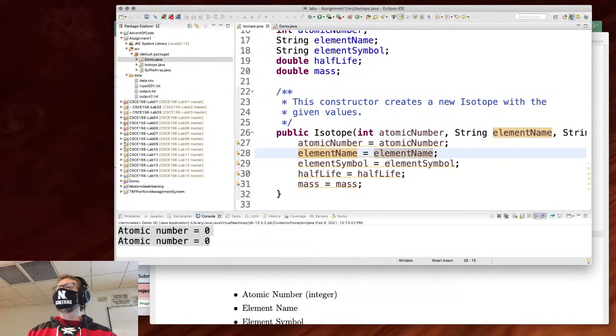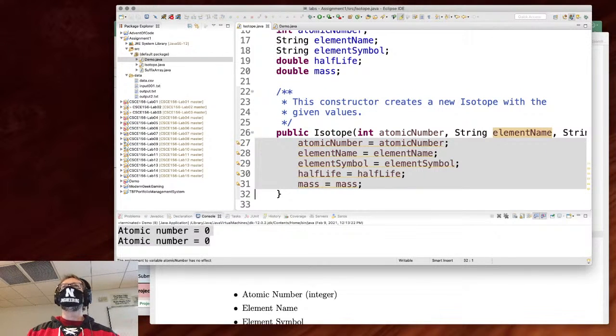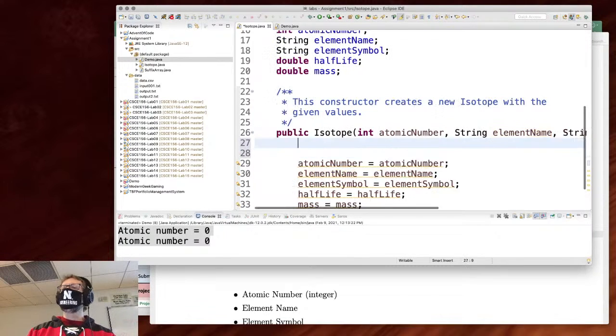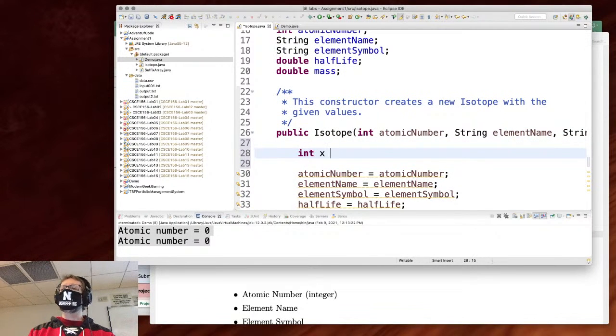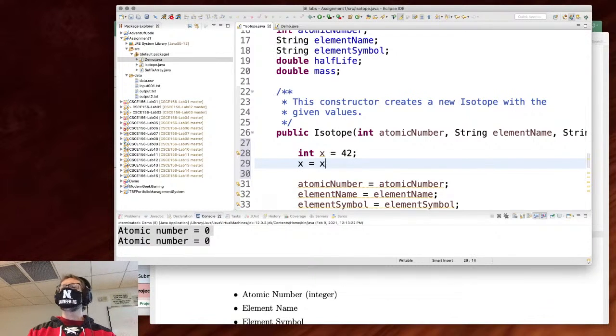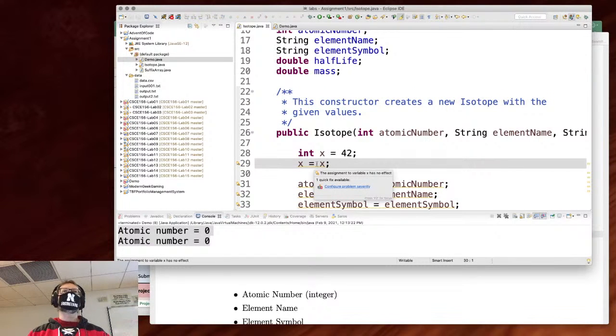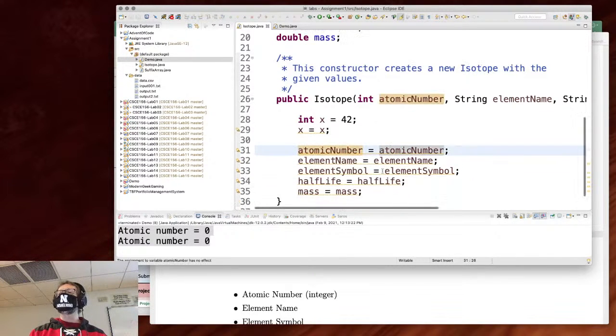Something went wrong that is related to these warnings right here. Let me hover over here and ask what this warning says. The assignment to variable atomic number has no effect. I'll motivate this for next time because this is where we'll end it. Int x is equal to 42. x is equal to x. What does line 29 do? Nothing. It sets x equal to itself. In other words, it takes the value in x and then puts it back into x. That's why I'm getting this warning right here: the assignment to variable x has no effect. Exact same warning as these down here.